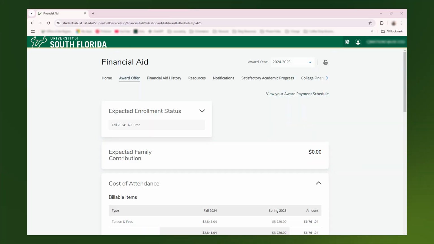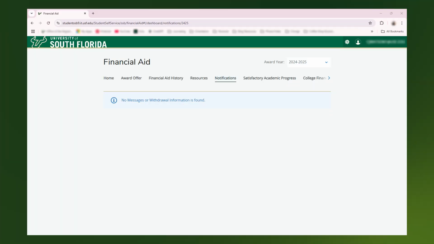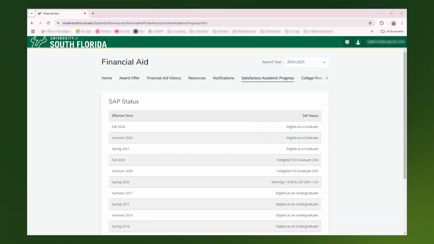Financial Aid Award Offer, which displays their current financial aid award and allows the student to accept and decline different types of aid, along with an option to print this information. Financial Aid Notifications, which displays any notices from the Office of Financial Aid that the student needs to act on. Financial Aid Resources, which provides terms and conditions for receiving aid, along with more elaborate steps for accepting financial aid, including direct loans. Financial Aid Satisfactory Academic Progress, which informs the student if they're academically eligible to receive financial aid.